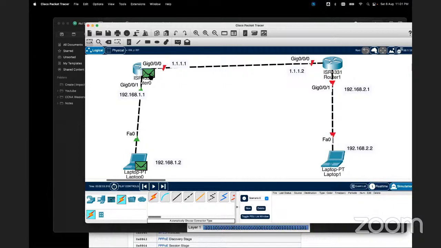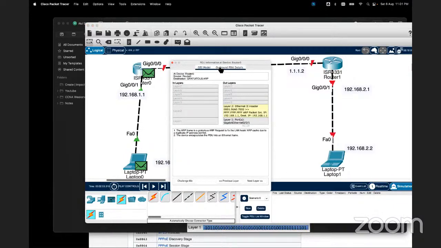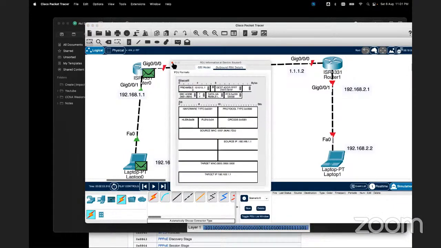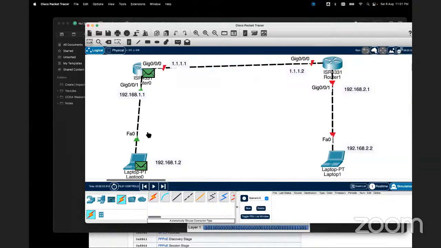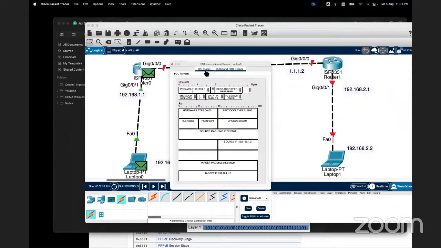Okay, so which packet is this? ARP, right? Can you see that, guys? When I just enable the port, the first thing the device is sending is ARP to each other, right? Can you see that? Yes, sir.